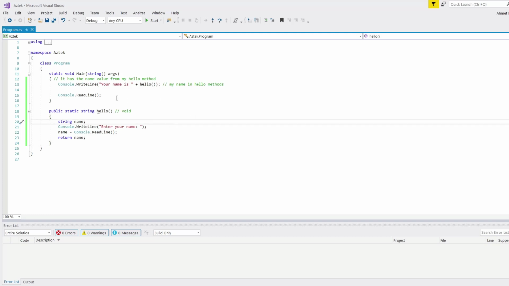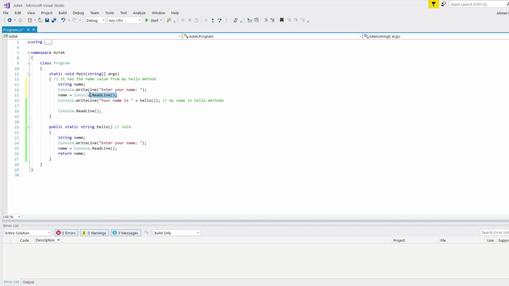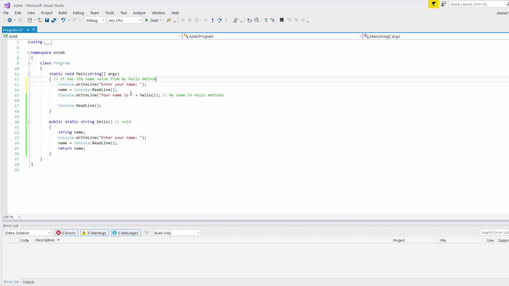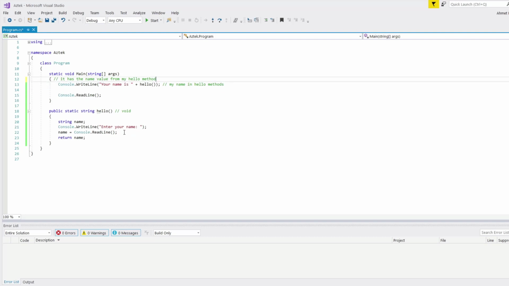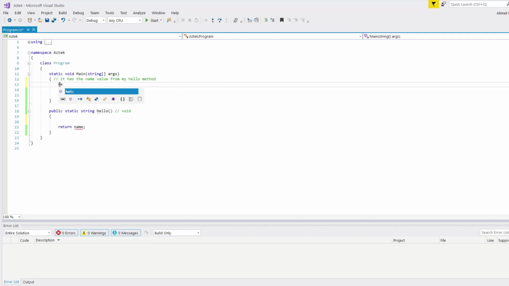And again, it's the same with sending values to my hello method. So if I copy this again to my main method, and actually let me delete all of this, call my hello method, and send a name and an age. Then I'm going to print out those values in my hello method.